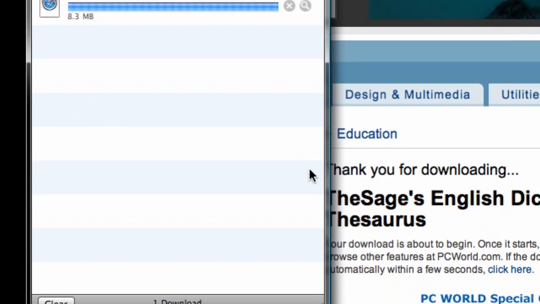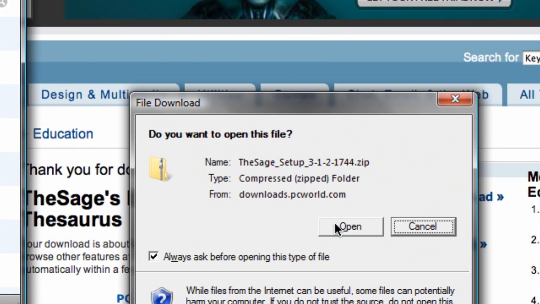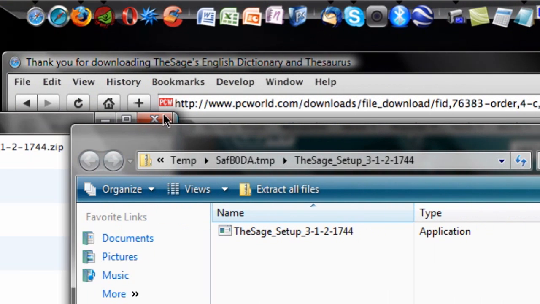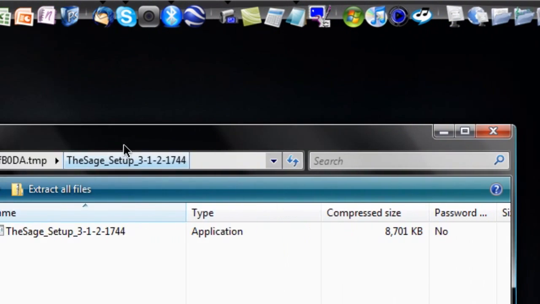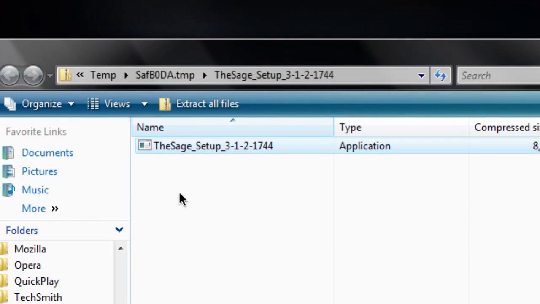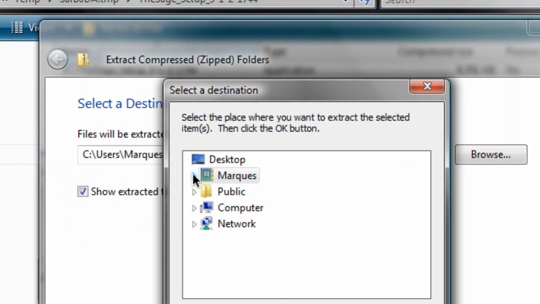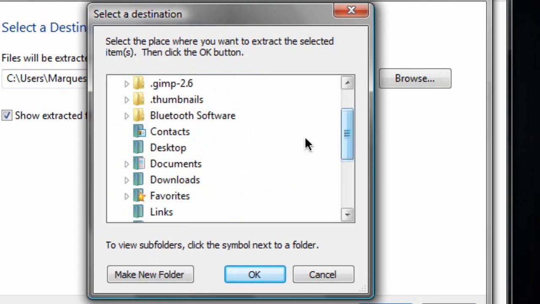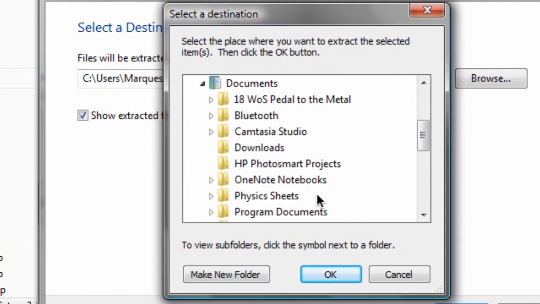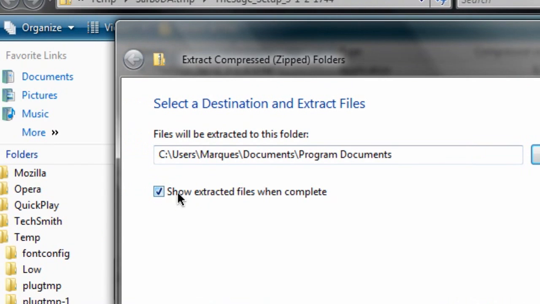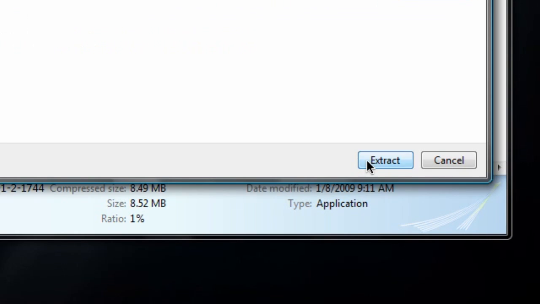Alright, here's your installer. We're just going to open the .zip file. And when this is done opening, we're going to exit out of Safari and whatnot. So we just have this. It's just going to be the Sage setup, and it's an application. We're going to extract all files, and we're going to extract it to a place we can remember, something that's not in the way. I have a specific folder for these types of things, so I'm going to save it there. And make sure you check the box that says show extracted files when complete. Hit extract.